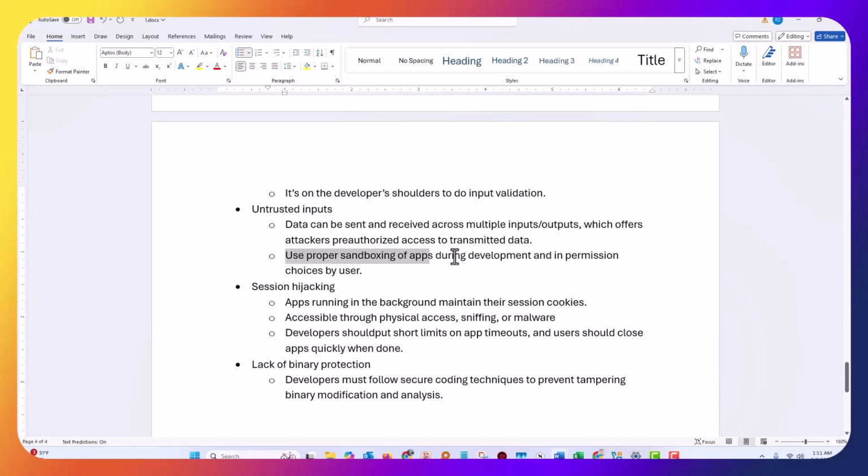So using proper sandboxing of apps during development, and of course, permission choices by the user can also help if you do not allow your app to access certain areas that it wants to access. And those come up on your phone. You have the option of disallowing access to certain things, like your contact list, for example. So by doing that from the user side, you're also helping to protect it.